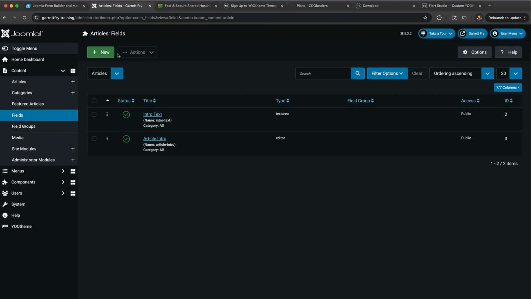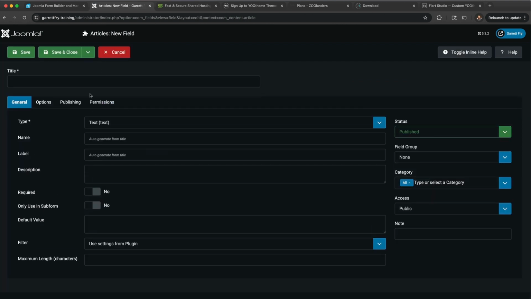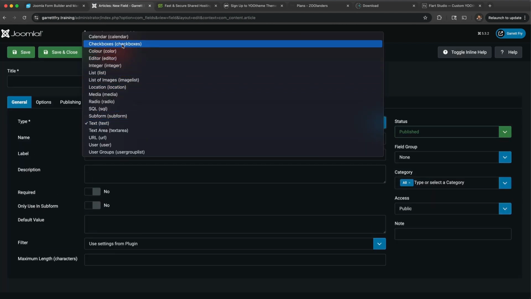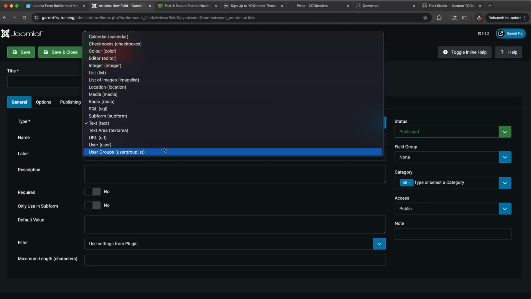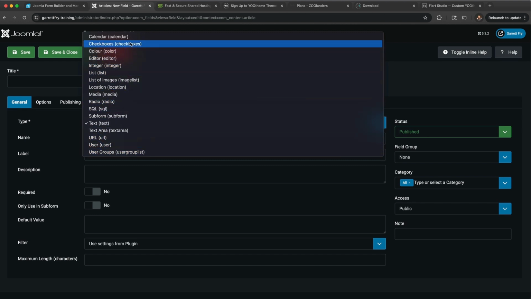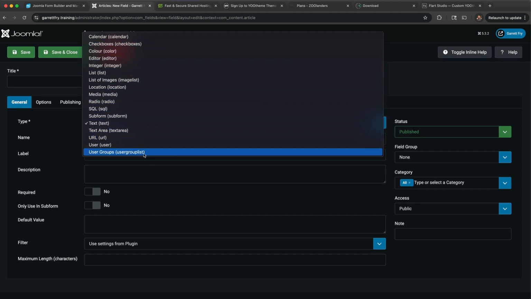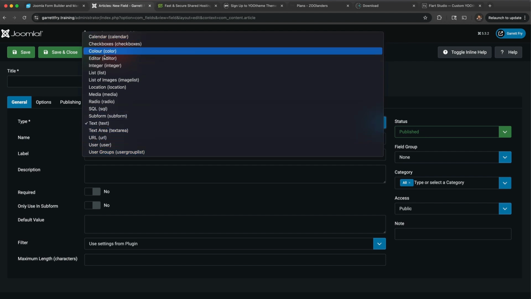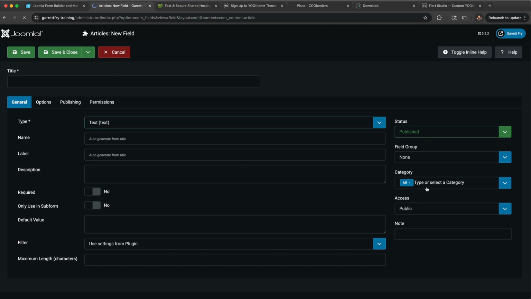And lastly, you can go over here to New and specify what type of field you want to create. You can see there's quite a big list right here. You can install additional extensions into Joomla that expand this list and give you a lot more options. This just shows how awesome these features are for Joomla, and it provides a massive amount of flexibility for creating all different types of content.